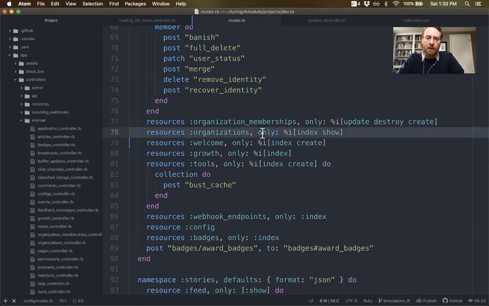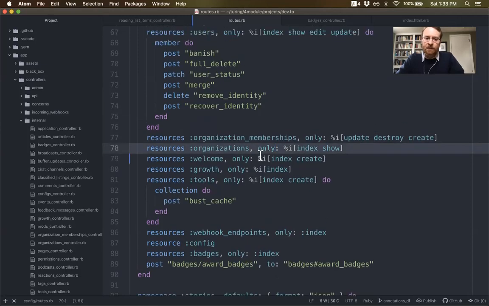So to speed up the process of making all those routes, instead of making developers write out 7 hand-rolled routes, you can do resources, and then the name of the model that corresponds with it. I'll get into this, we're getting a little bit ahead. And then you can tell it which of those 7 standard CRUD functions you want to create routes to.